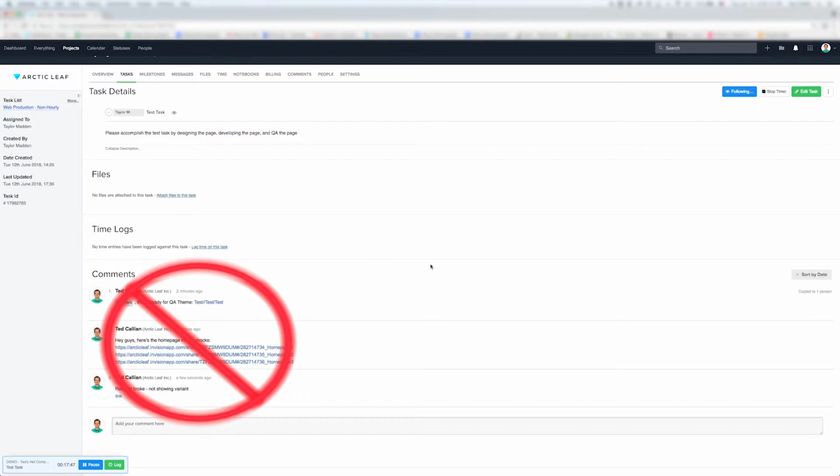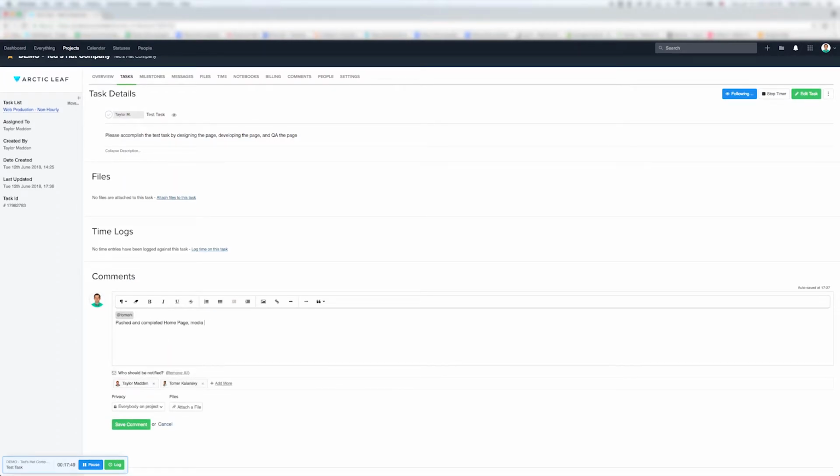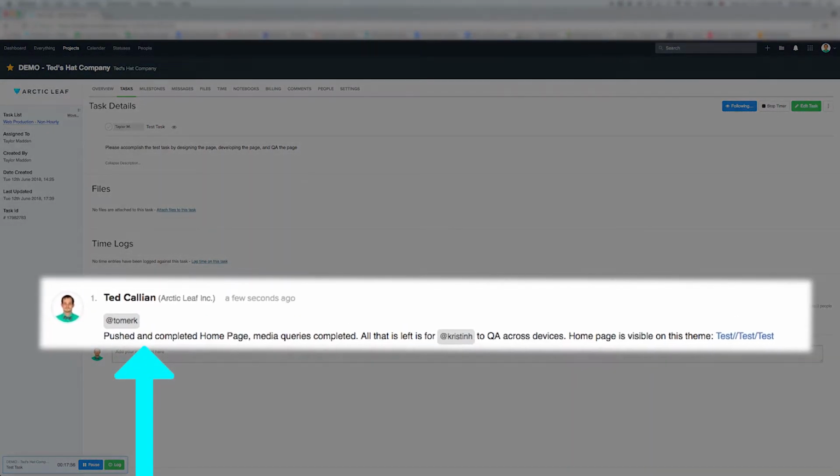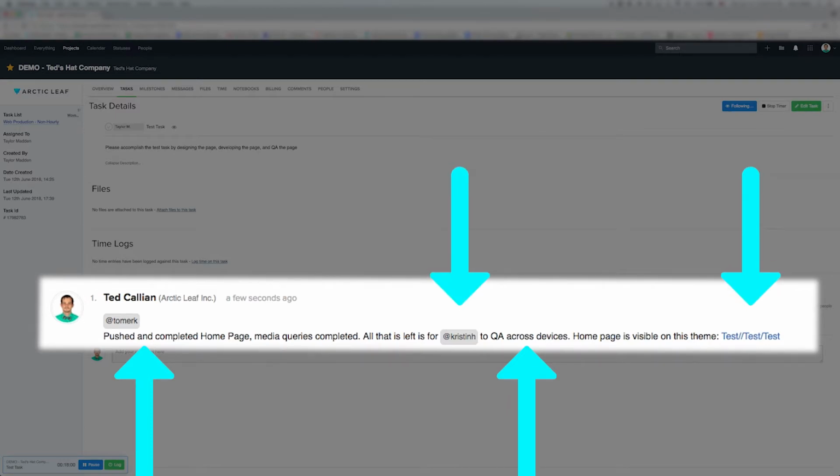Let's try this again. In this developer's comment, everyone knows what was done, what needs to be done, who should accomplish this, and where they can find it.